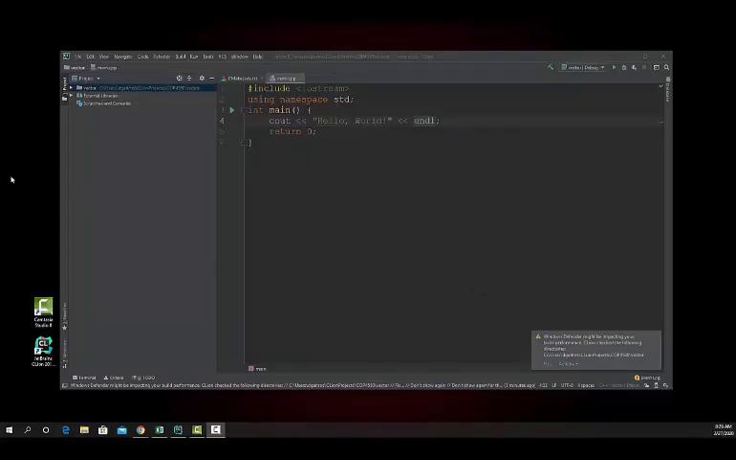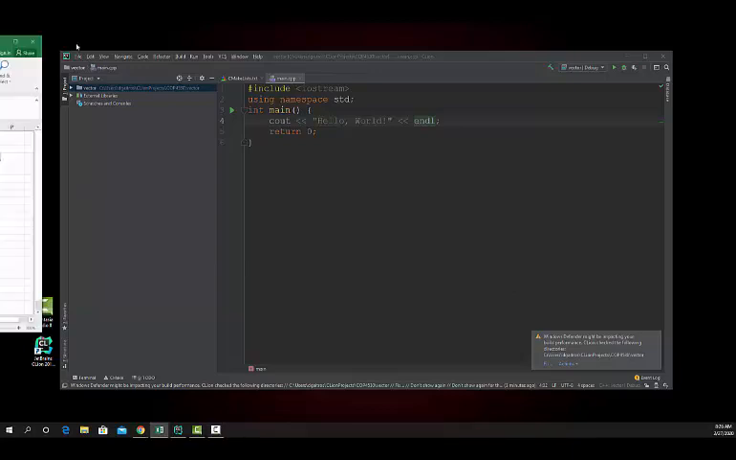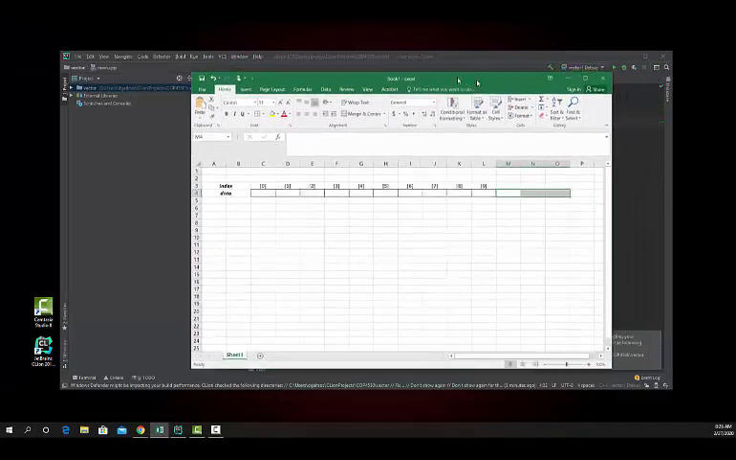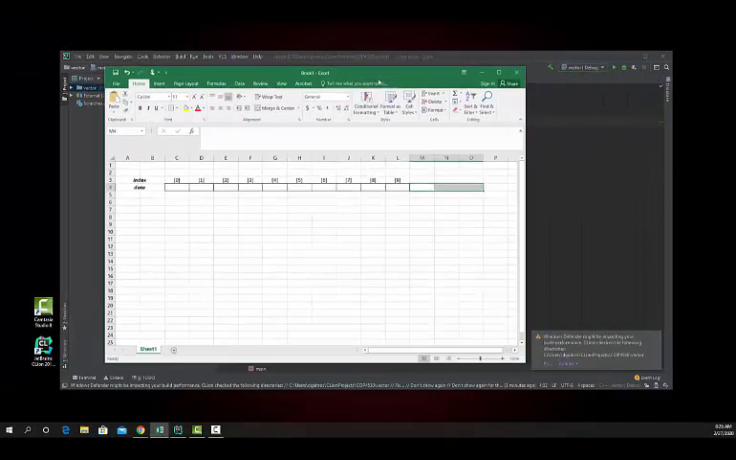Today's topic is about vectors, and let me pull the example over here. Vector, in the standard template library in C++, is a sequence container representing arrays. What's nice about vectors, unlike arrays, is that it's easy to change their sizes. So we can grow them, we can shrink them, we can access different components of it.